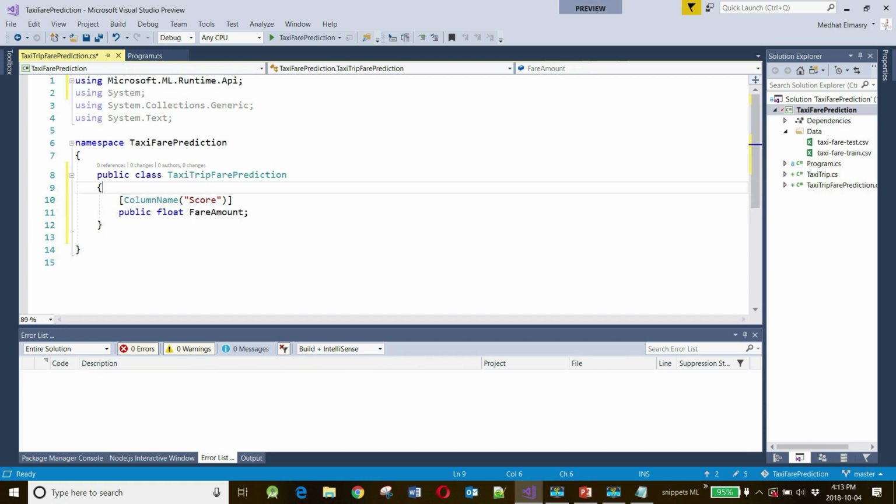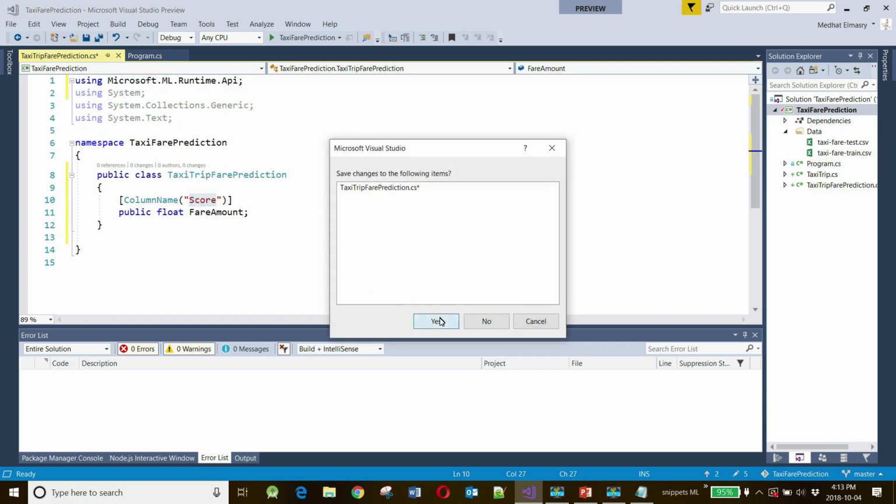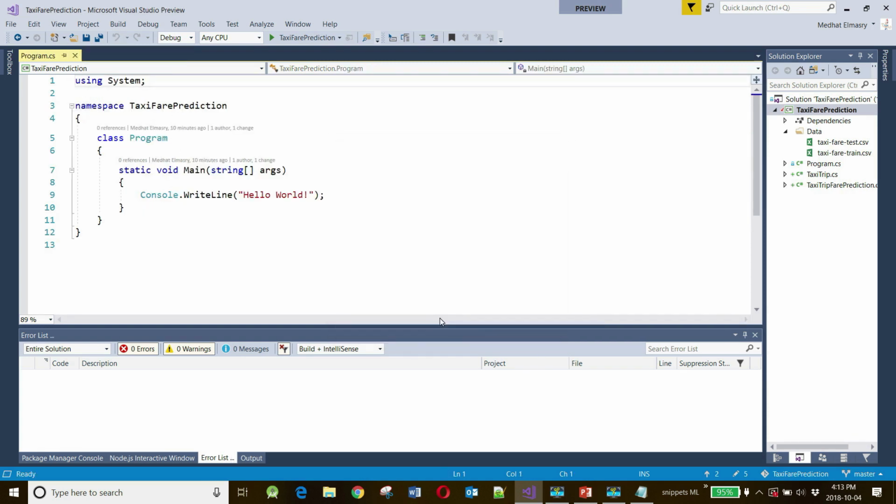Now this second class represents the output, or my prediction. This is what I'm trying to predict. And I'm giving this column a name, score. So we have two classes here. We're done creating these two.